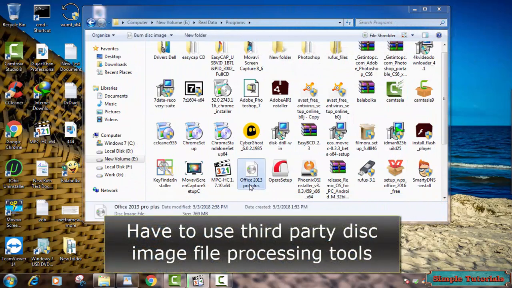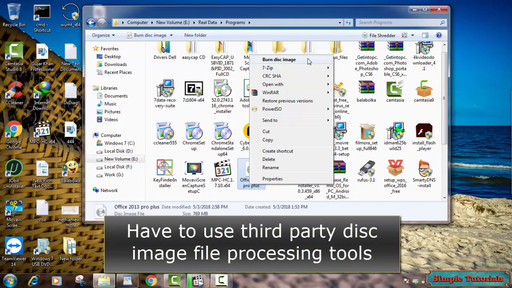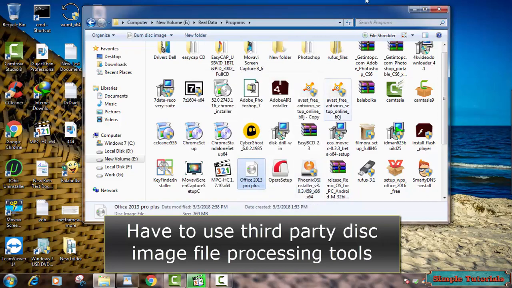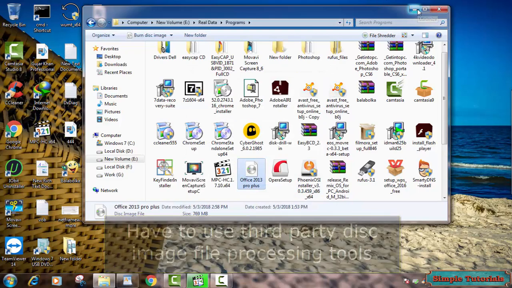Windows 7 does not have a native image file processing tool. In simple words, you can't extract and mount ISO image files in Windows 7. You have no choice but to use third-party image file processing tools if you don't want to burn desired ISO image files to DVD discs.